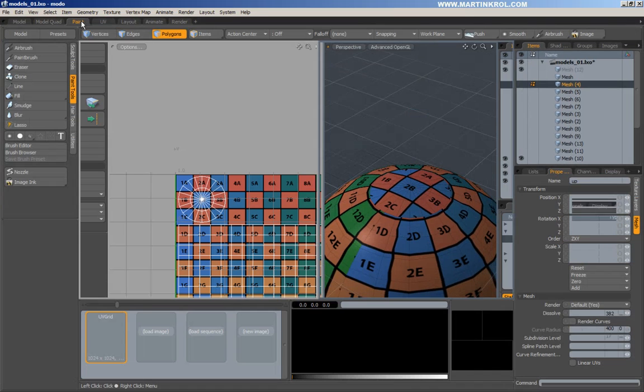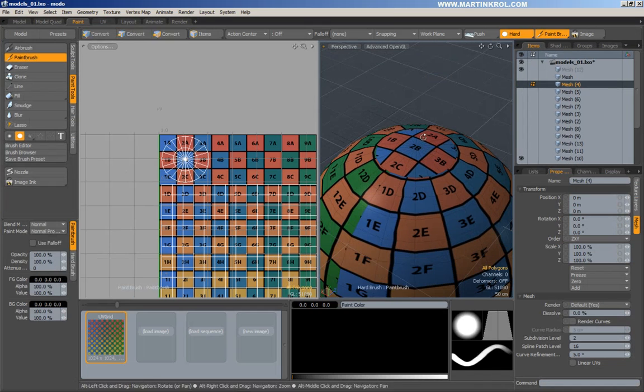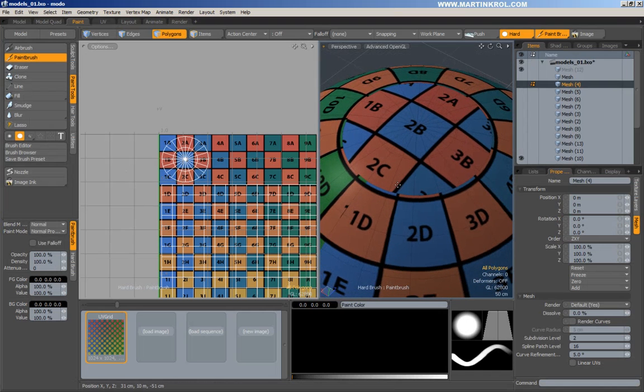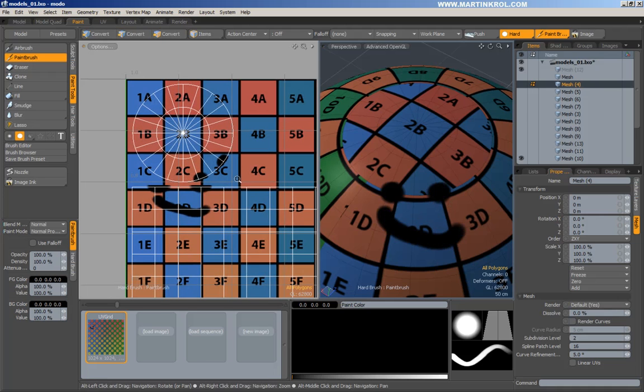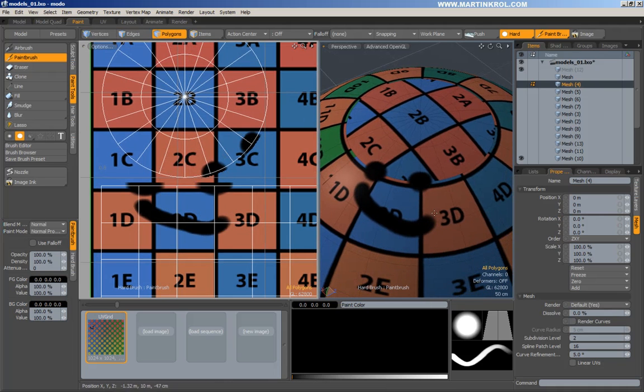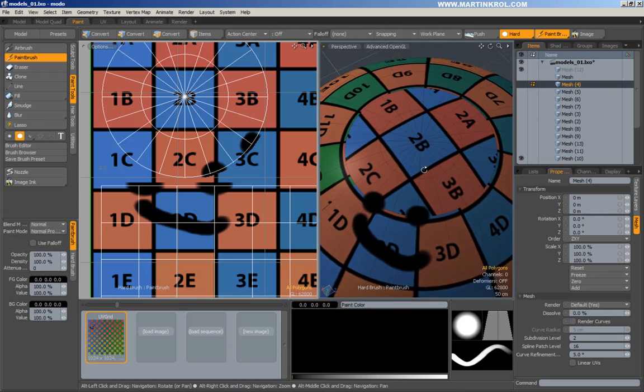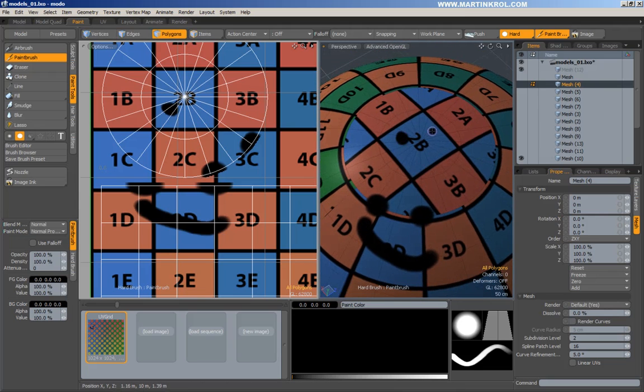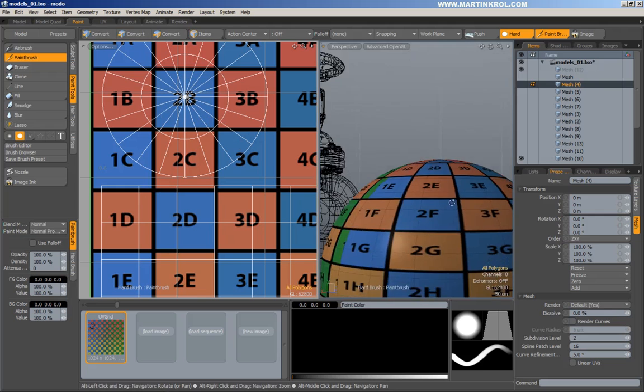And I'm going to go back into my paint. And I'm going to subdivide my object, and I'm going to paint across this. Now my UV map has seams. That's fine. As long as my result that I see here is clean, it's all good. So when you paint in 3D, it's clean.